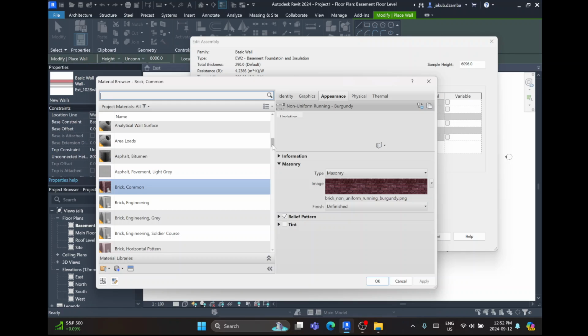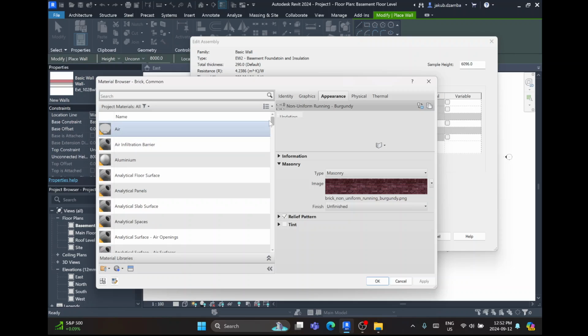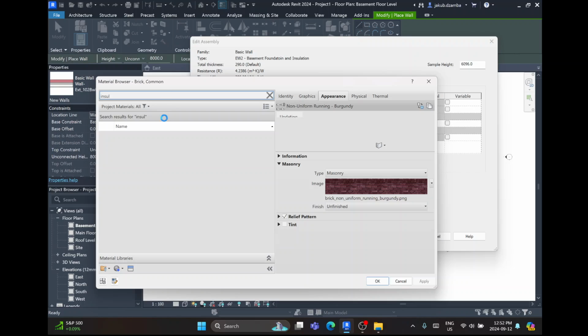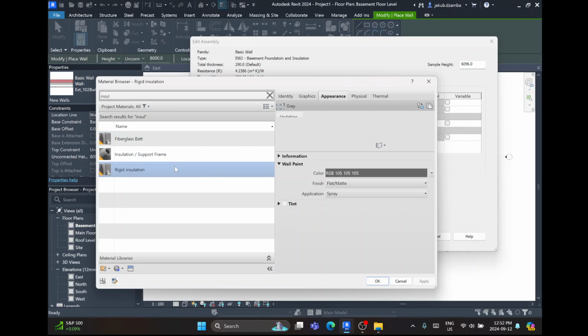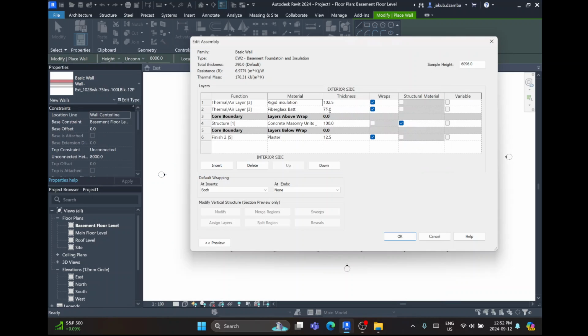Or I'm going to switch it to insulation, I guess. I'm not sure what it's intended to be. I haven't really reviewed it, but we're going to assume it's insulation, I guess. And it has a 20 millimeter thickness. Now the next one is also thermal/air layer. It is also rigid insulation. Okay.